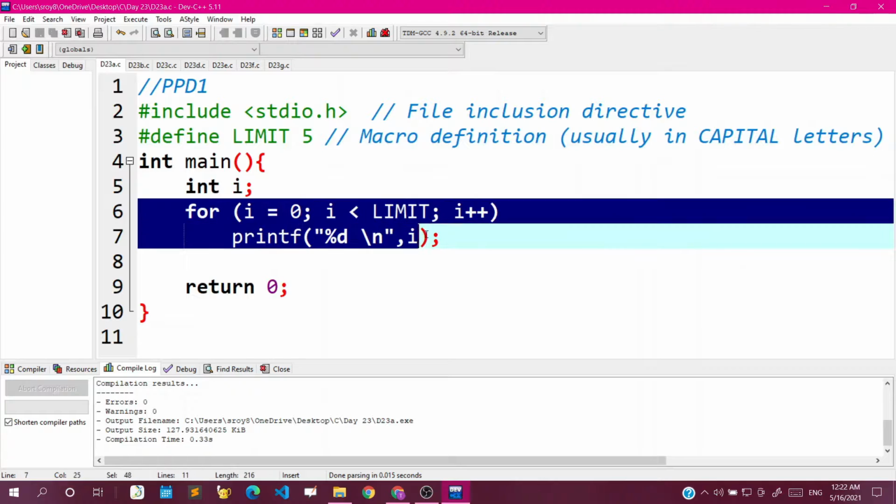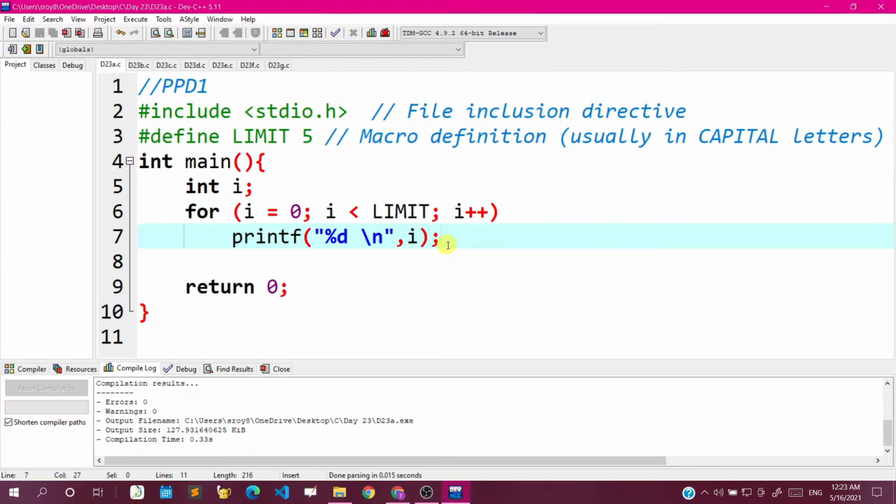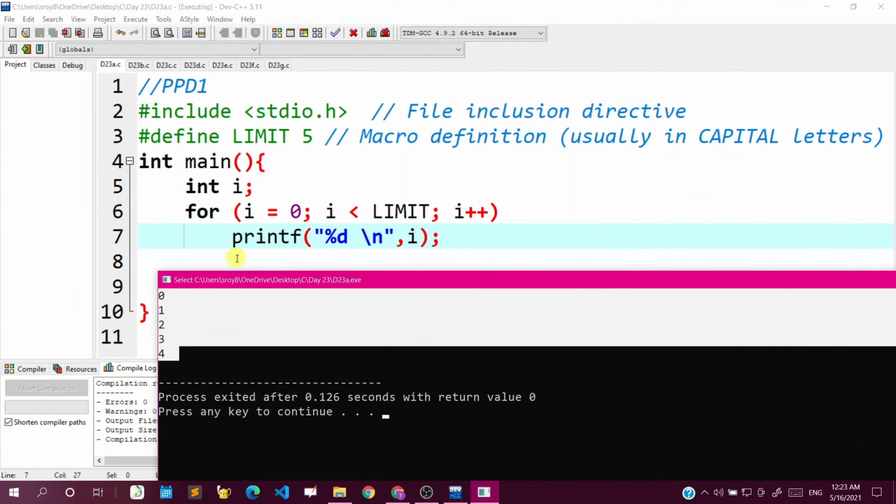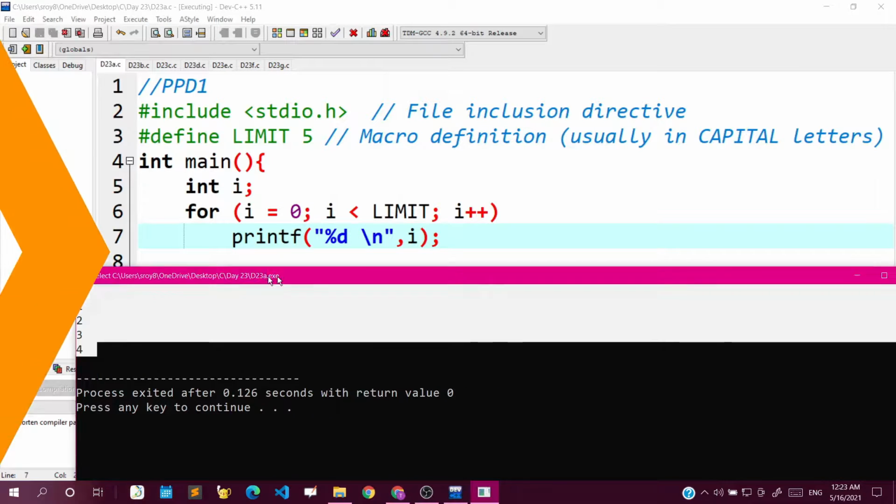Now for this tiny program you cannot understand the utility of a macro. However, in practice, when you will be dealing with large programs and arrays, and we know the size of the array, like 10 or 15, we can create a macro for storing the size and then use it for all future occurrences. Let's run it. This is what we get from the printf statement, which is correct.